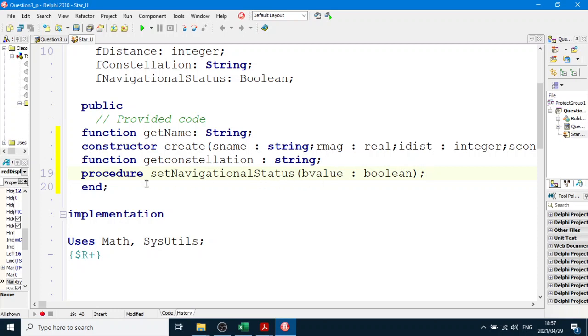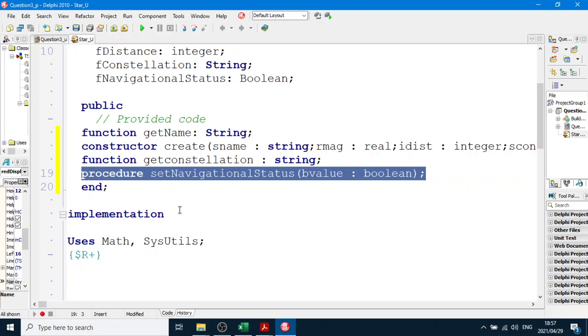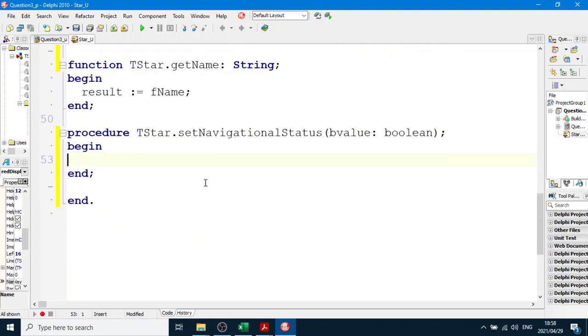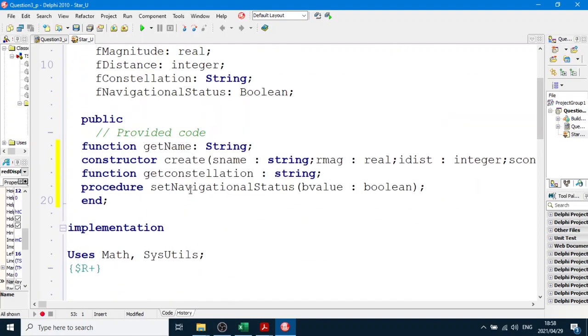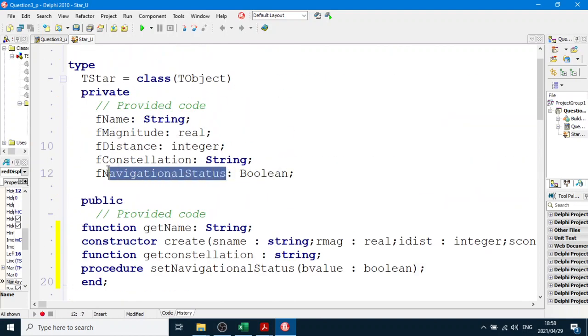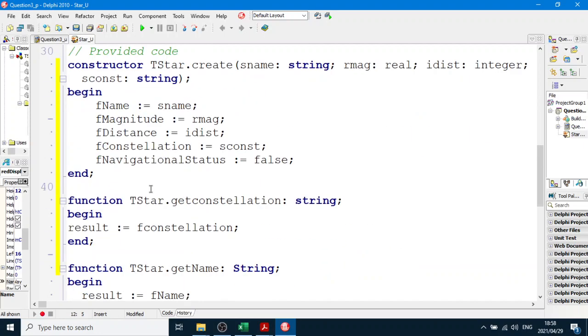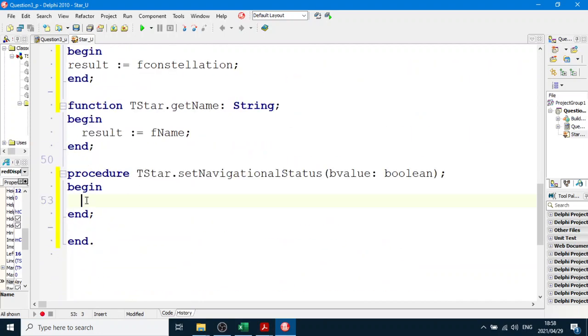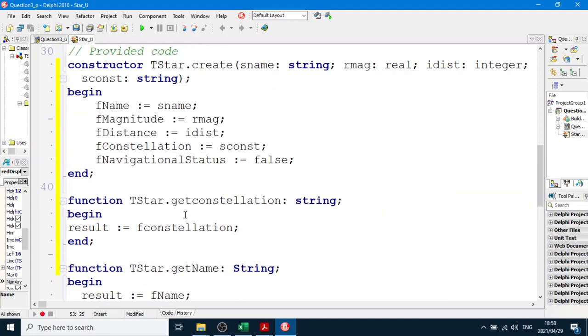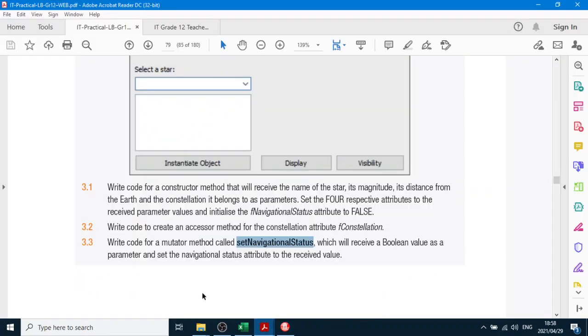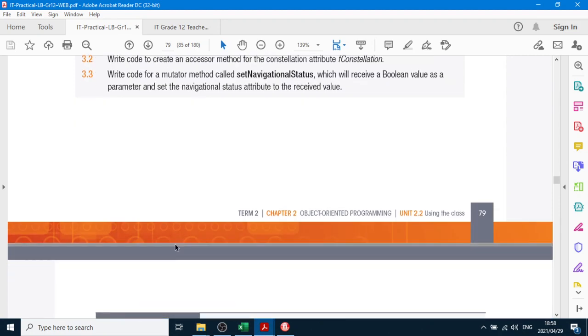Okay, so there I've got my procedure header written, and it's got a parameter, it's receiving something, a Boolean data type, Control-Shift-C, and then we're going to set that navigational status, which is this private field over here, F navigational status. We're going to set it to whatever B value is. You don't say true or false, it's got to be B value, the variable that's coming into this method. So there's that. So we've written a few methods so far. Now let's go and see what else we have to do.